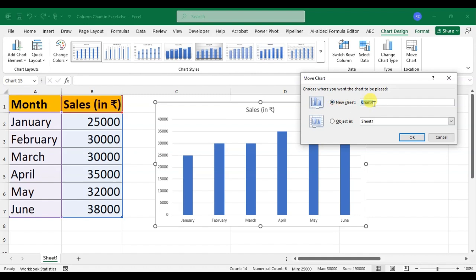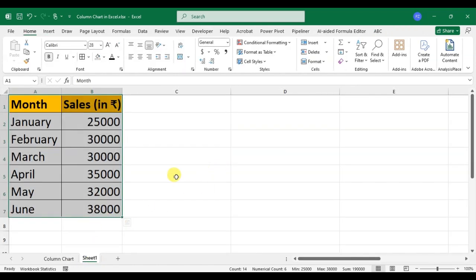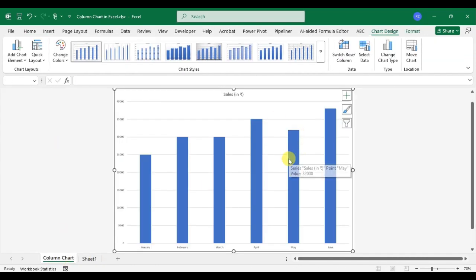Simply click on it and edit the name of your sheet. Okay, so I just edited my sheet name, to create a new sheet and place this chart in it. So I added here Column Chart, and click on OK. And here you can see a new sheet is added, Column Chart, and the chart from Sheet1 is moved into the new sheet. Okay, so this is the way you can move your column chart in a new sheet.